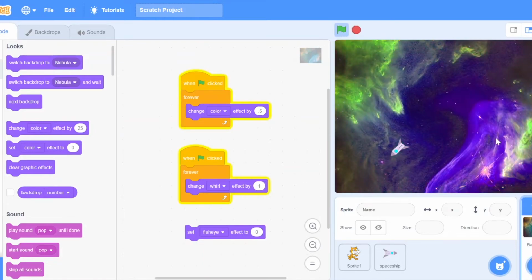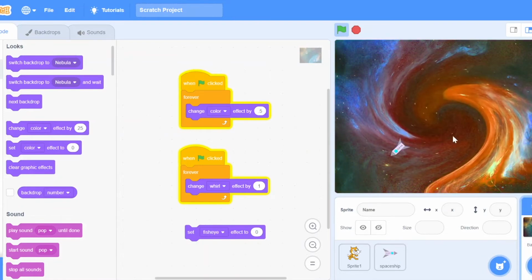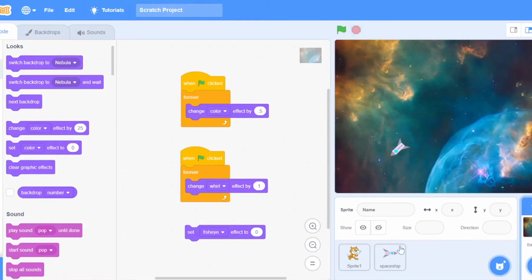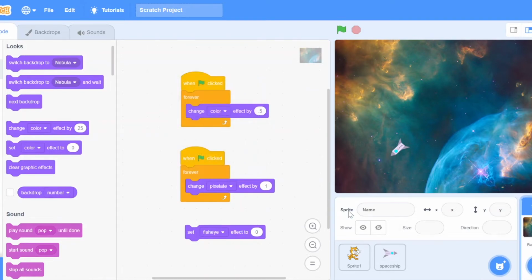It would, but I think it would actually distract the people from what they're actually doing. So I don't think that's really suitable to the world. I'm going to reset that. I'm going to bring this back into pixelate. Now this one here is one of my favorites.